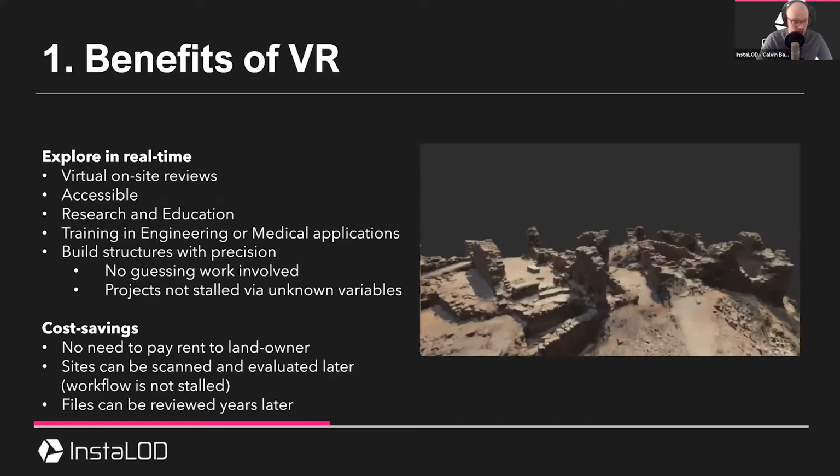So first, let's talk about the benefits. There are a lot of benefits of VR, and first of all, I want to talk about the research and the actual hands-on applications of VR.